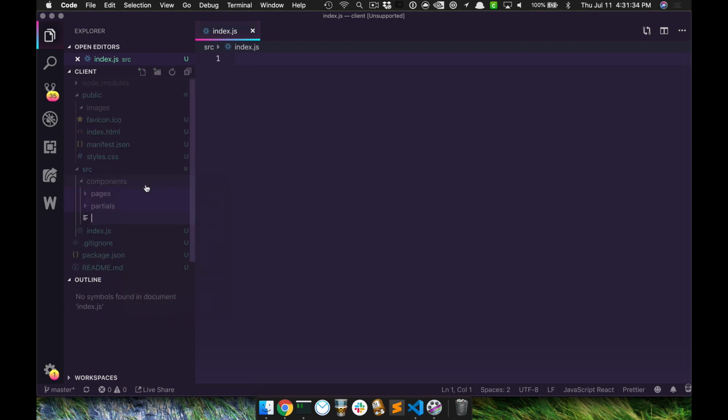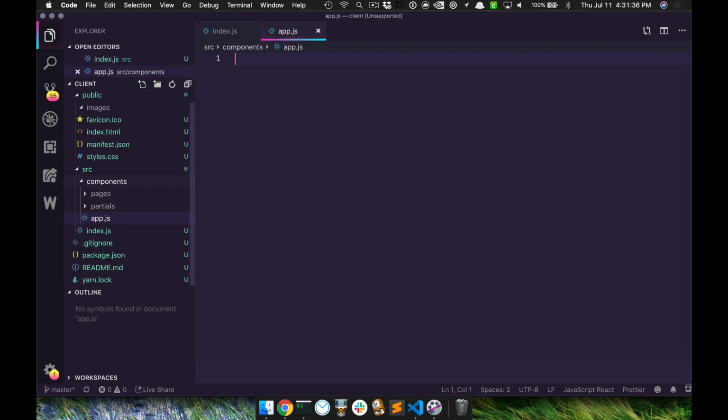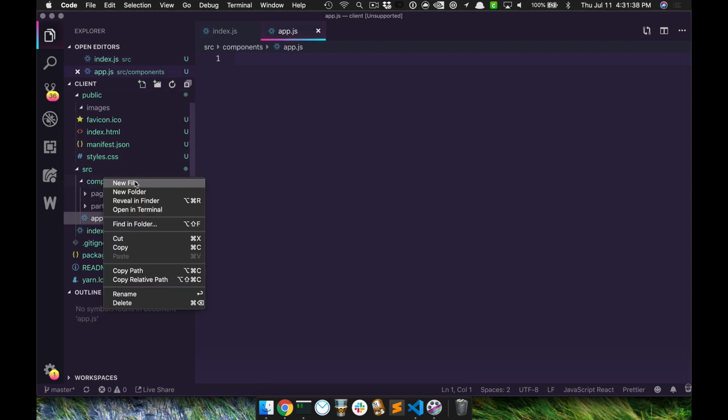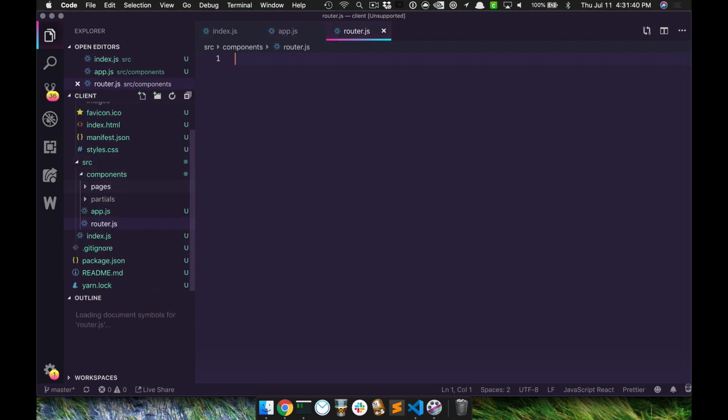All right. New file. Now I got to edit the video. App.js and router.js. Those are inside our components. They're just our two files. So altogether, you will have four things in there: two folders, pages and partials, and two files, App.js and router.js.